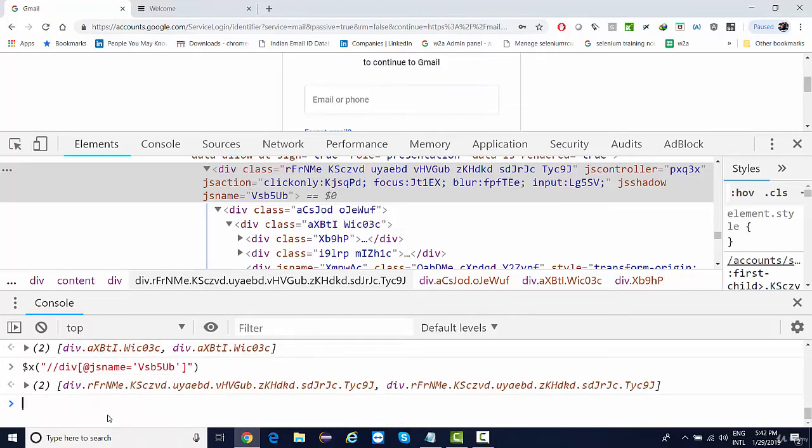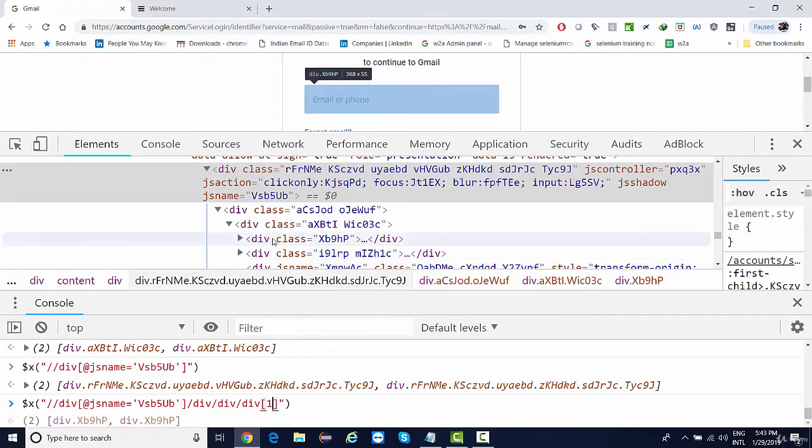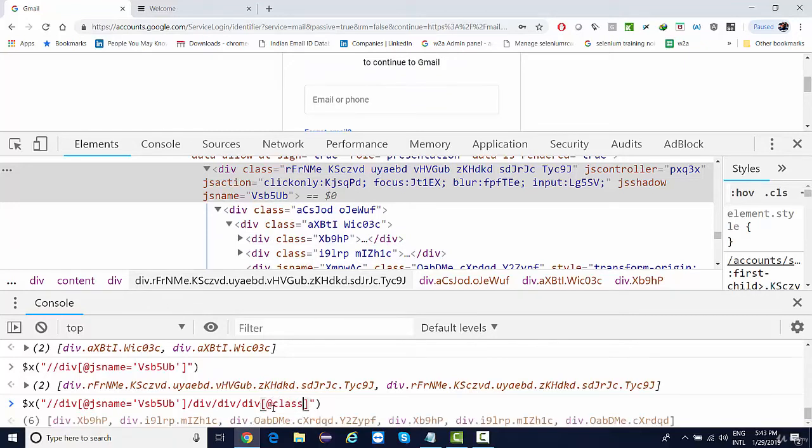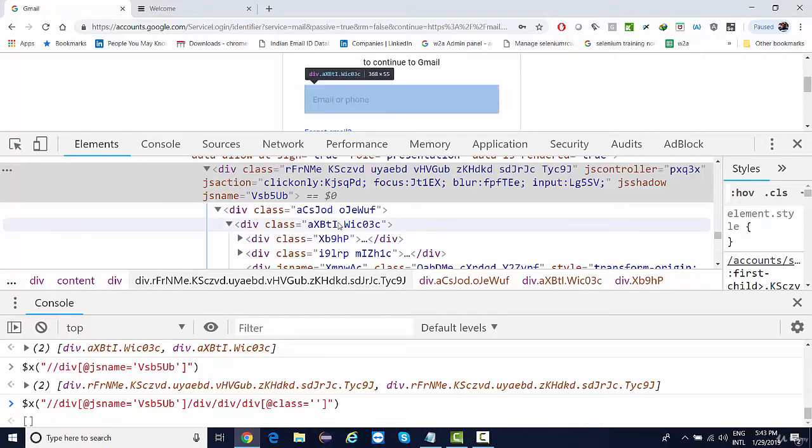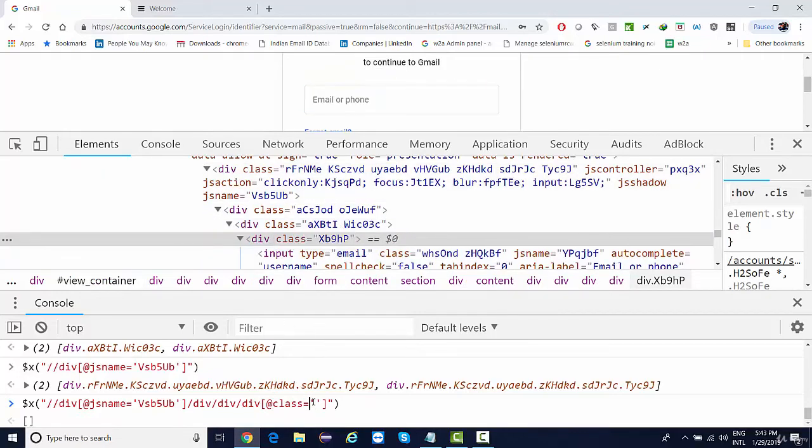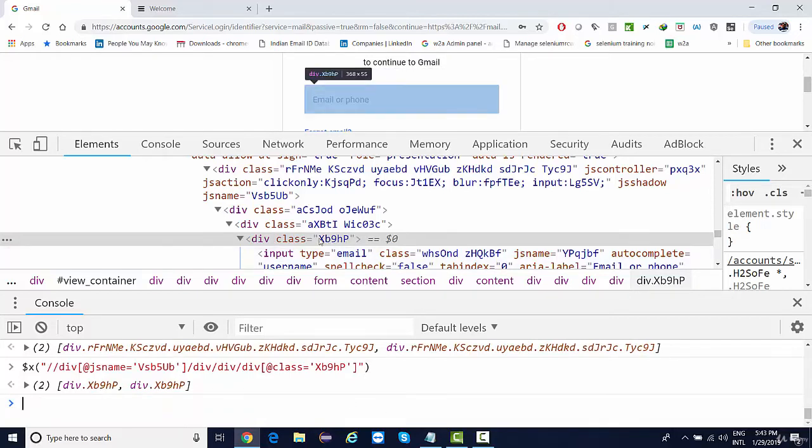Now, if I want to go to the child, child will be straightforward. Slash child, then again slash child, then again slash child. I want to go to the first one. This is the first child. I can write one as well, or I can say @class, the child that has got a class, that is this. So I got two elements, but I want this to be unique, right?